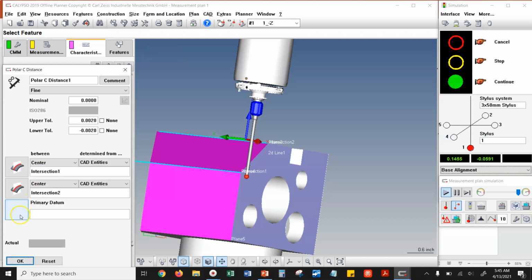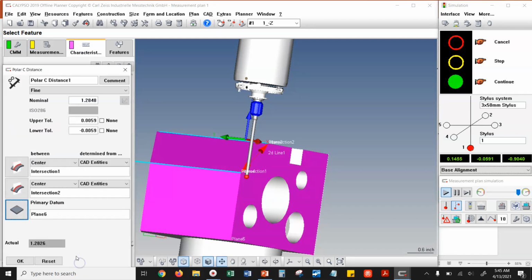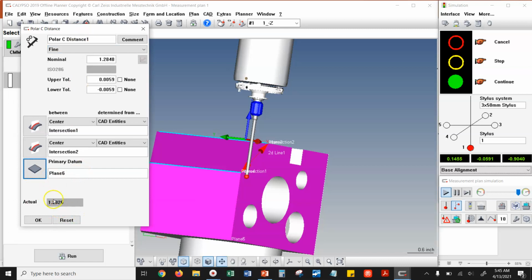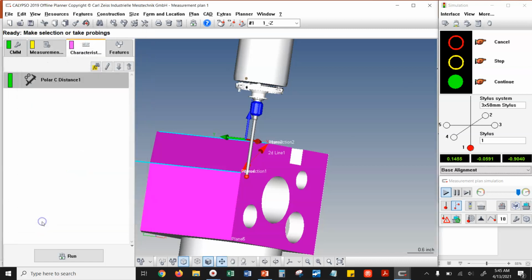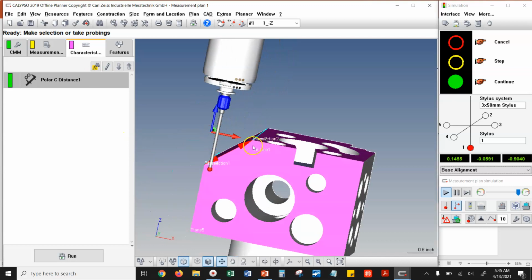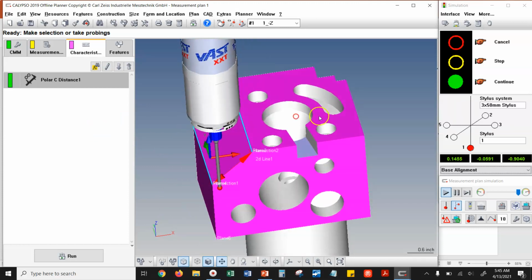All right, we'll come back to our polar caliper distance, and for our primary datum, we'll set that as plane 6, and notice that it gives us an actual value here. So in most cases when you're creating tolerances, if you don't have an actual, you probably did something wrong. All right, so we learned how to do intersects. We learned how to do the 2D distance on some funky plane that is not on one of the standard Cartesian planes. Now we want to come in and do some of our GD&T callouts.